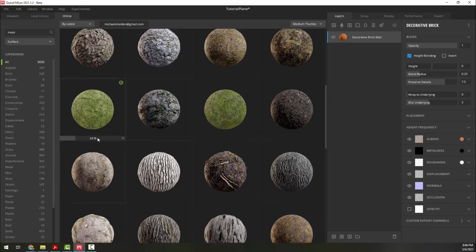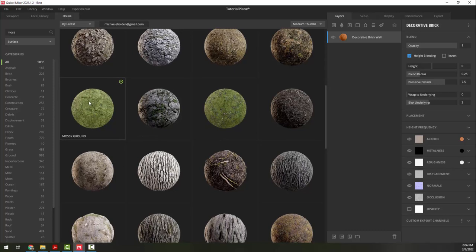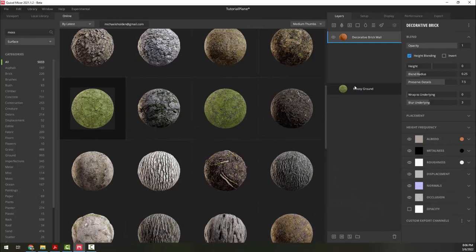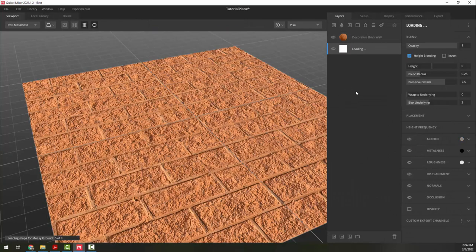So you can see it downloads here within the editor. And once it has downloaded, I should be able to grab it and pull it in. It does not want to at the moment. There it is. Takes a little while to load.